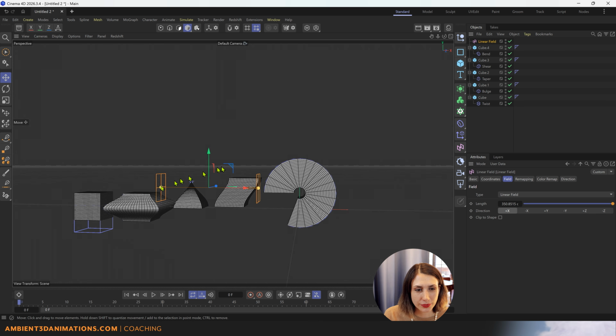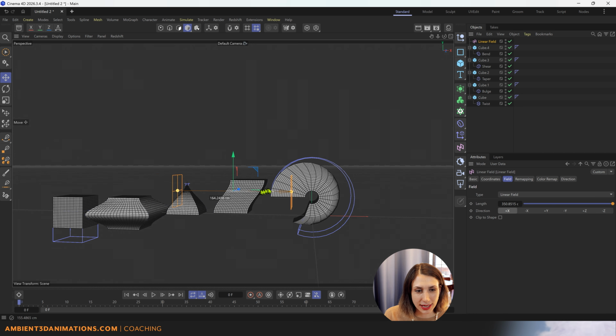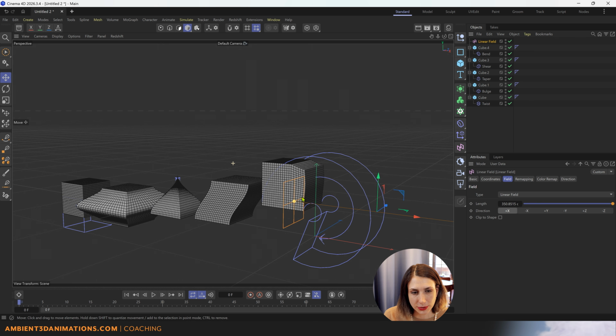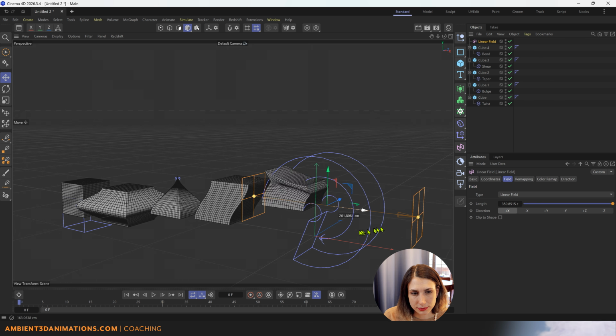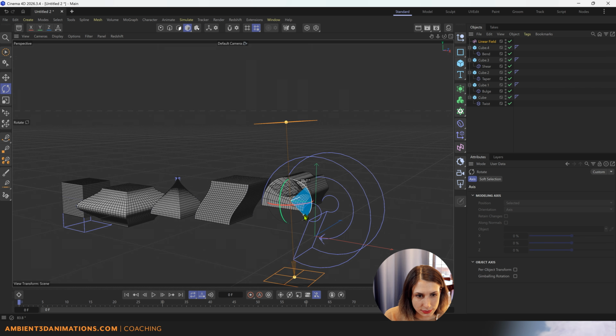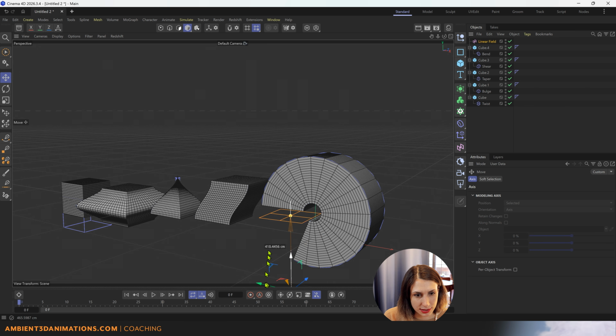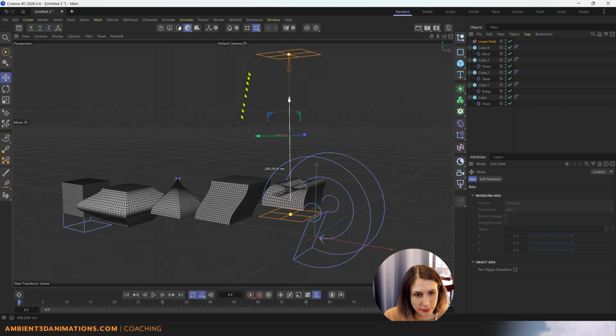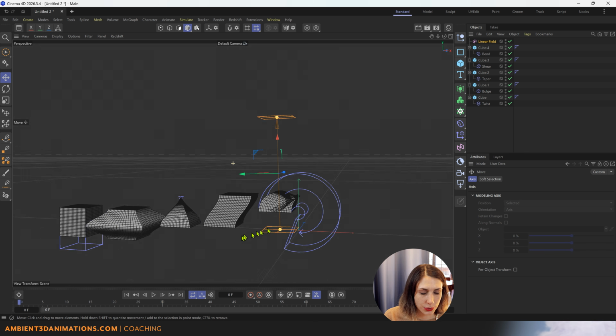So that's pretty cool. And you can animate things by animating the position of your fields. You can get some pretty cool effects here. Like, I even just like that movement there. So very interesting. And you can also rotate this, to get a different effect, and you can move it up and down. So really fun, really cool.